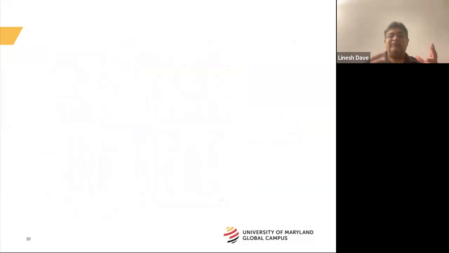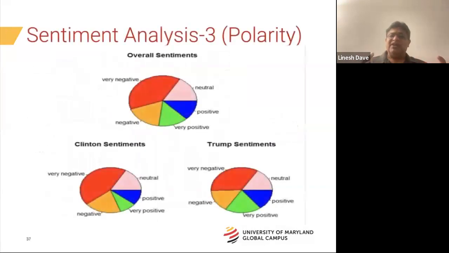Then we looked at the polarity chart in terms of very negative, how many neutral, very positive, and negative. As you can see here, both put together, there were more negative tweets than anything. They were most negative. Clinton had the most negative ones. Very negative was pretty high, and Trump had very negative, which was a little lower.